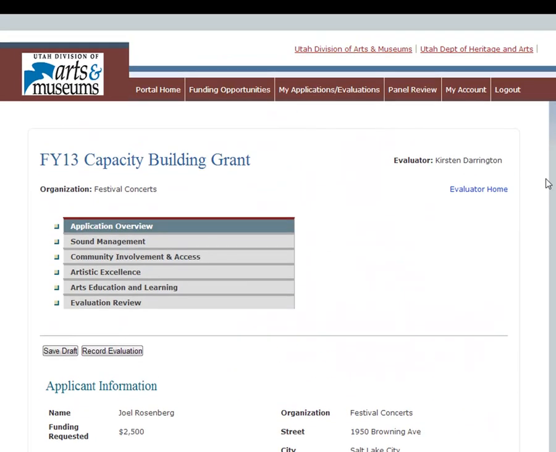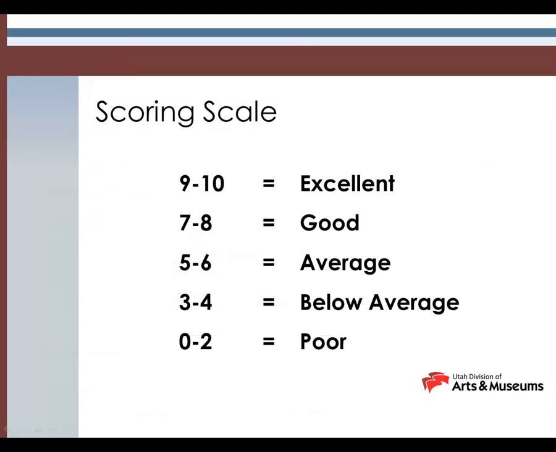When you open an application, you will see a tab for each section. If you are the primary or secondary reviewer on this application, you will review and score each of these sections. If you are not, then you will just read through each section to become familiar with it, and you won't enter any scores. Scores are based on how well the applicant meets the evaluation criteria, according to this scoring scale.